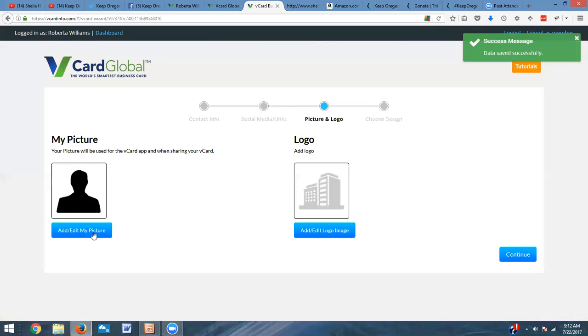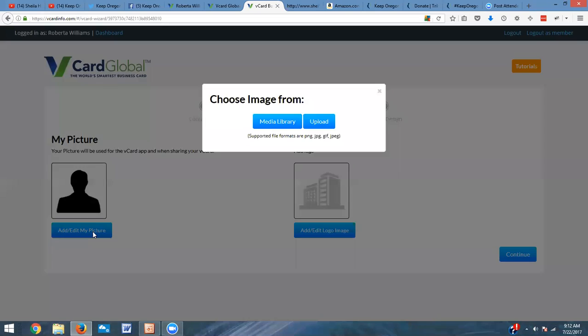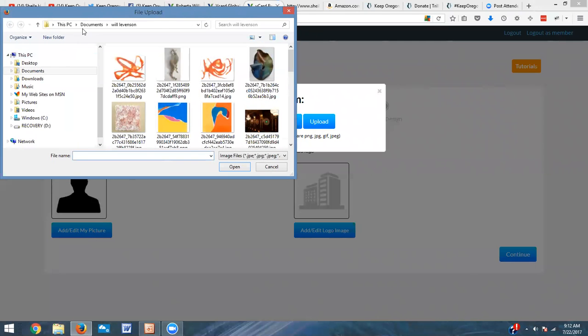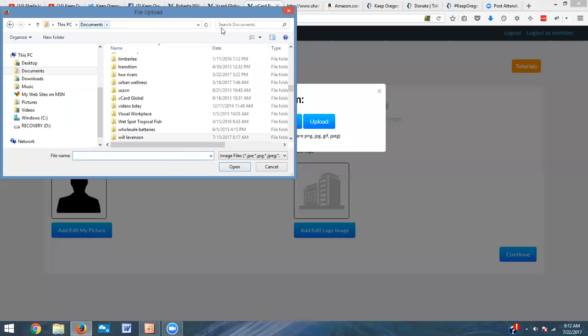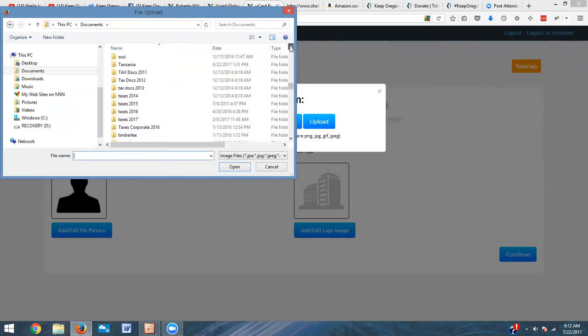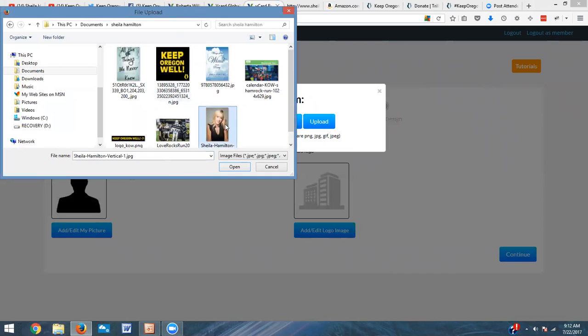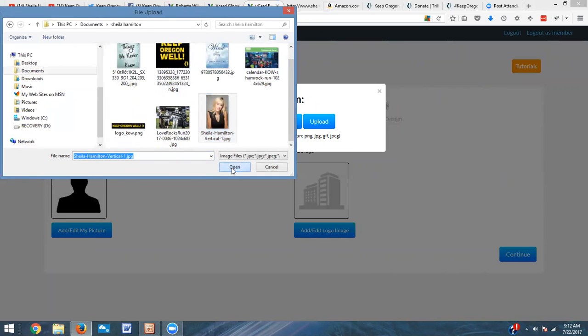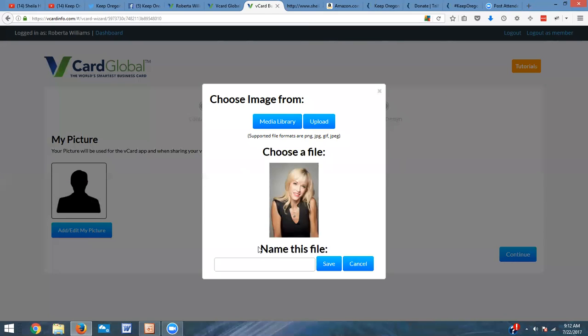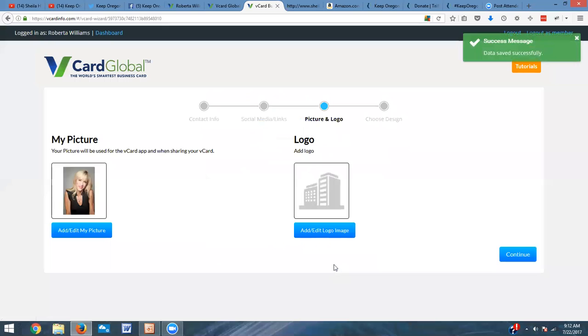So I'm going to click on add, edit my picture. This photograph I'm going to upload from my computer here, and what you should know is, let's see if I can find that file. The folder where that is. There it is, perfect. Okay, so we'll click on this picture of Sheila, we'll click open, and then we've got to name this picture, and we click save, and then that will add this as your photo.